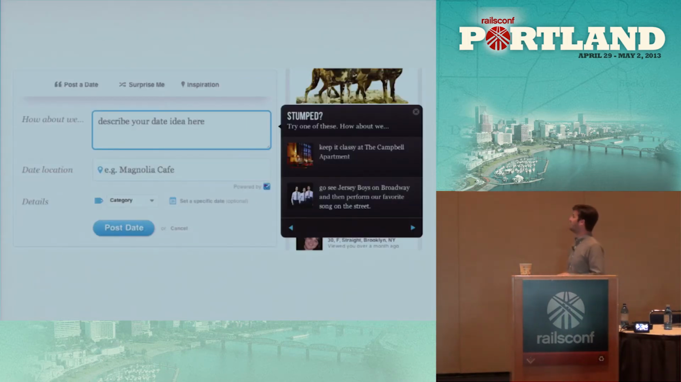This is another, same kind of idea. Like, we want people posting dates. We realize it's hard. So you click on this little form, you're about to post a date, and a few seconds later, this thing that says stumped kind of fades in and gives you some ideas. That also won.